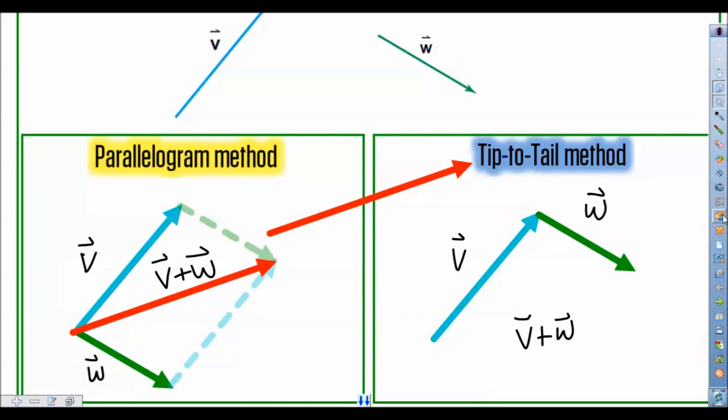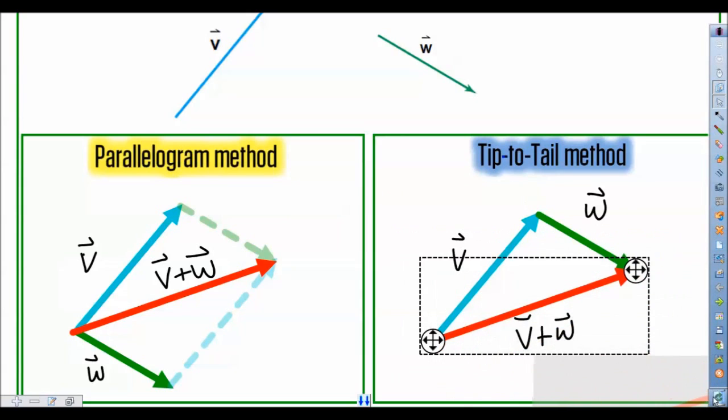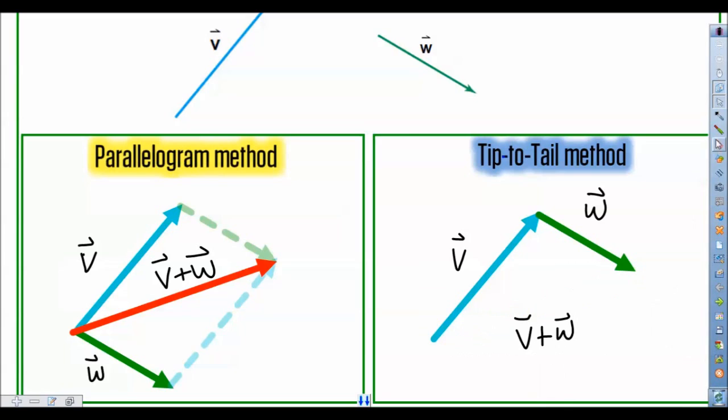Okay? Now the number one way that students mess this up, I see this every year, is when they're using the tip to tail method, they like to just complete a circuit almost. And so then they rationalize it this way: well, if v goes from here to here and w goes from here to here, then our resultant would go back to where it started. Well, that's absolutely not the right way to go.